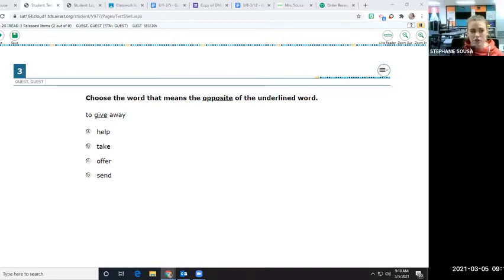All right, you should have selected the opposite of the underlined word, give. The opposite of give is to take. If you give something away, the other person is taking it away. The opposite is take. If you did not select the correct answer, go ahead and select the correct answer now. Click on that next arrow.